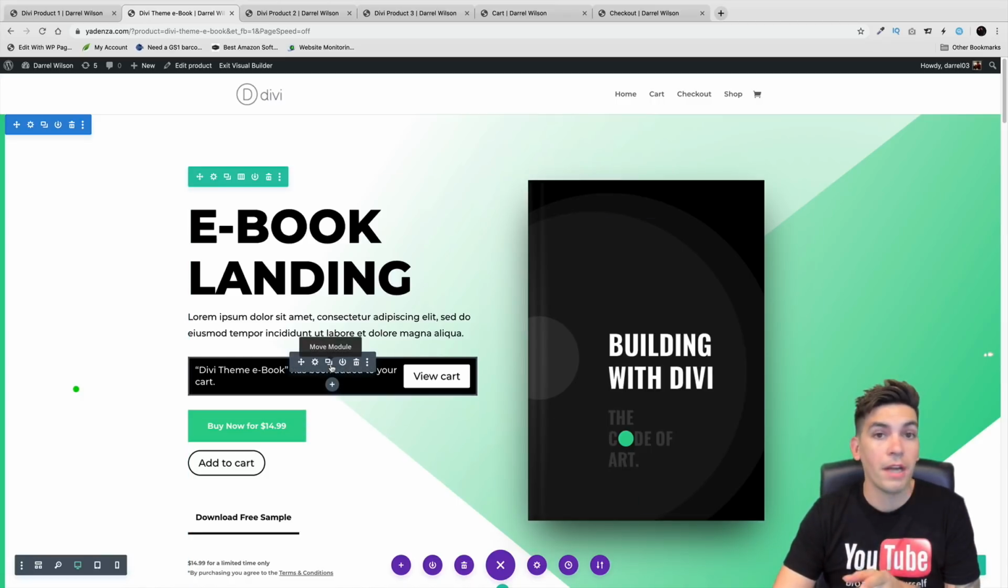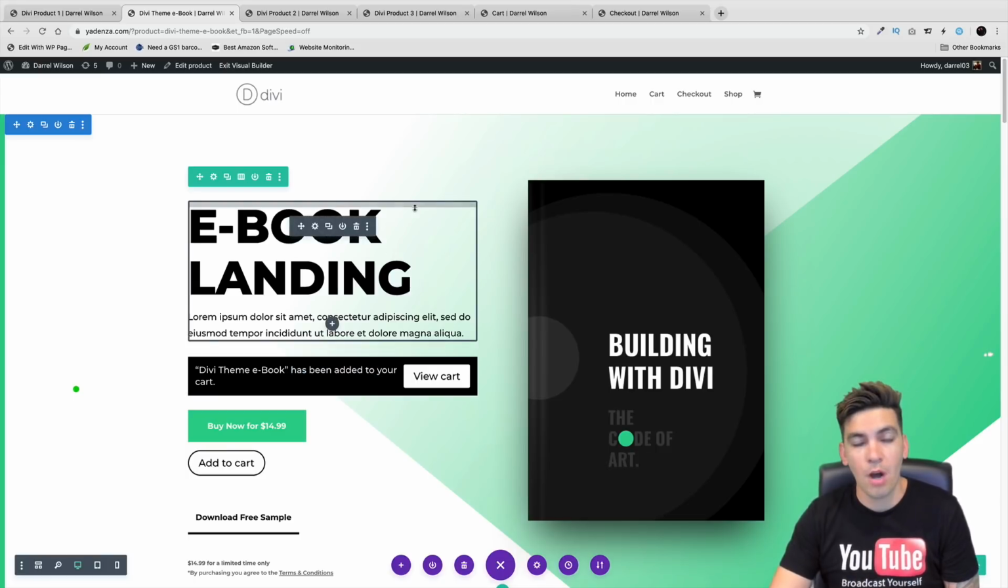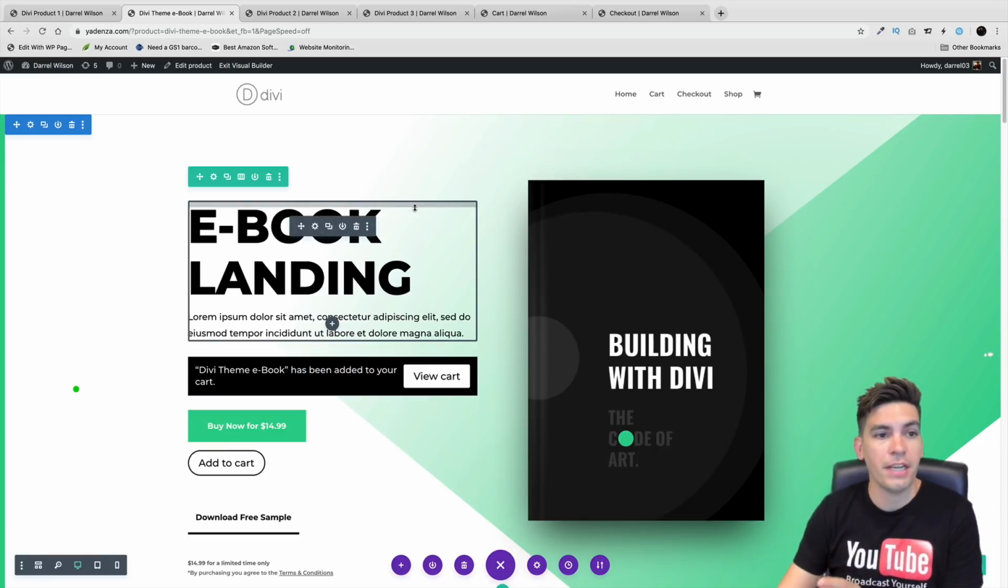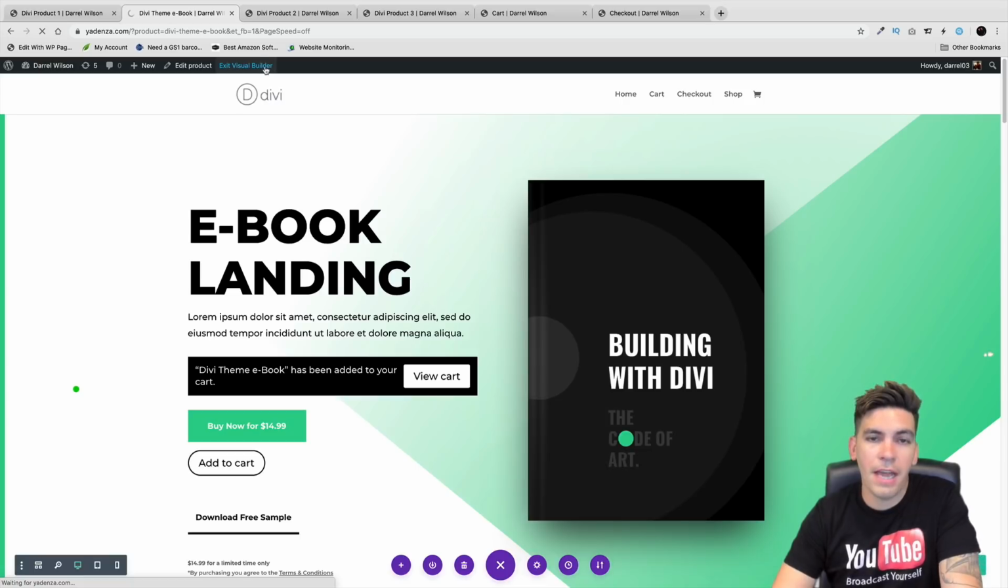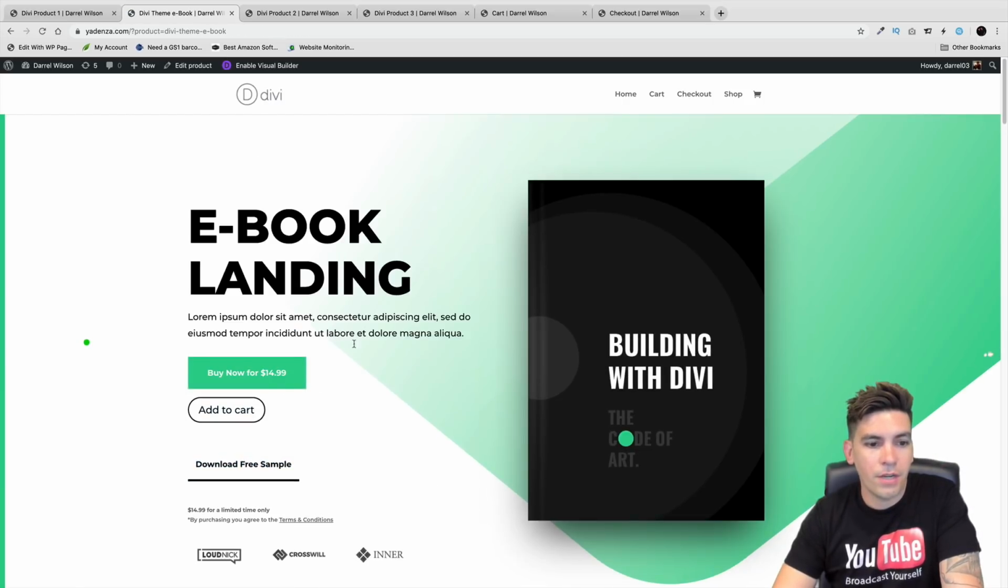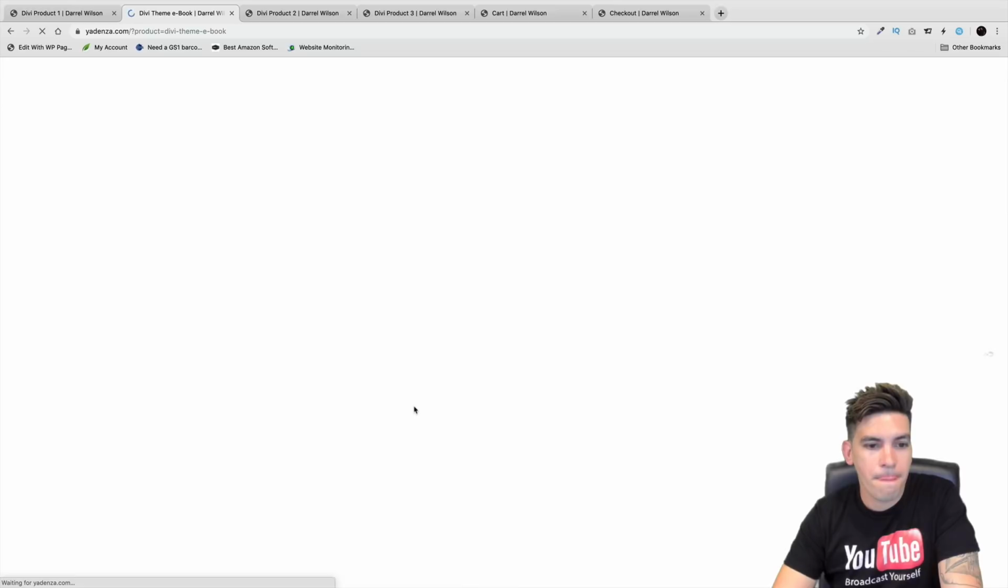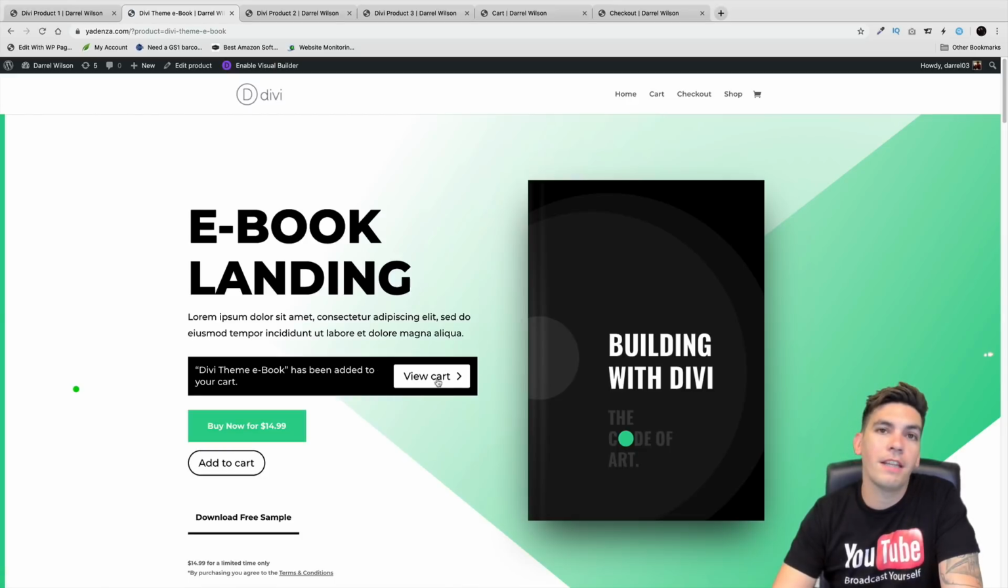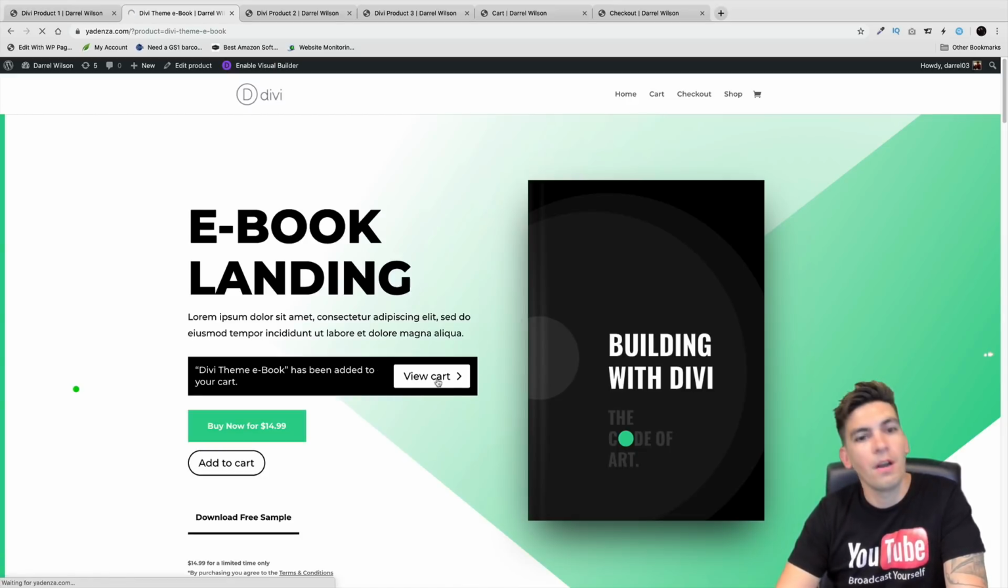Now there are also plugins where you can disable this feature with WooCommerce and then just have them go directly to checkout as well. So right here, I'll click on exit visual builder, and now let's try this again. So add it to cart, and voila, there it is, and view the cart. Awesome, awesome.